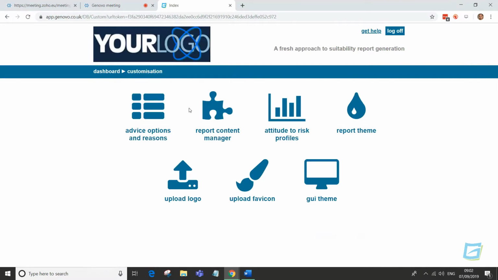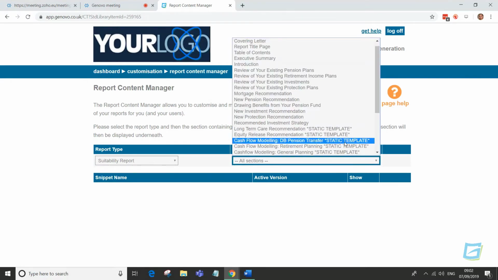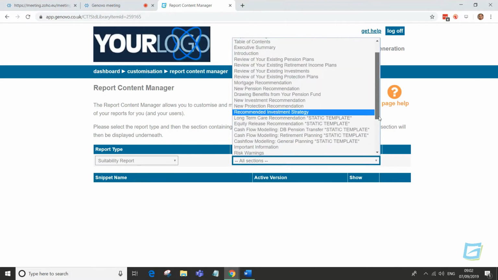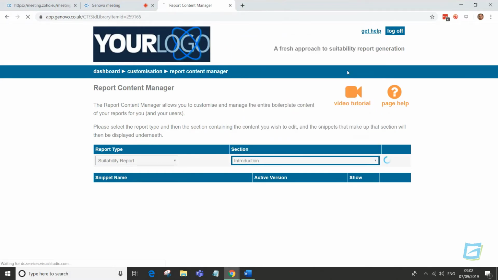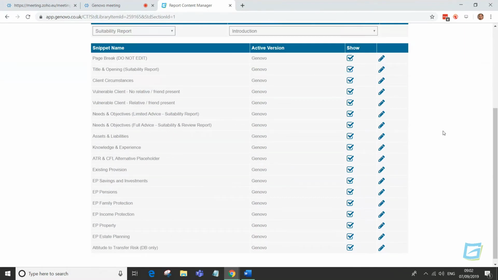And then finally, we have the Report Content Manager, which allows you to manage the template content of your report. So first of all, you would select the report type. Each report type is then split up into sections from the covering letter all the way down to the various appendices. Once you select a section, you will then see what we call snippets listed below, and a snippet is a bite-sized chunk of text and they're listed in the order they appear in that section and given a name so you can easily locate the text that you want to edit.